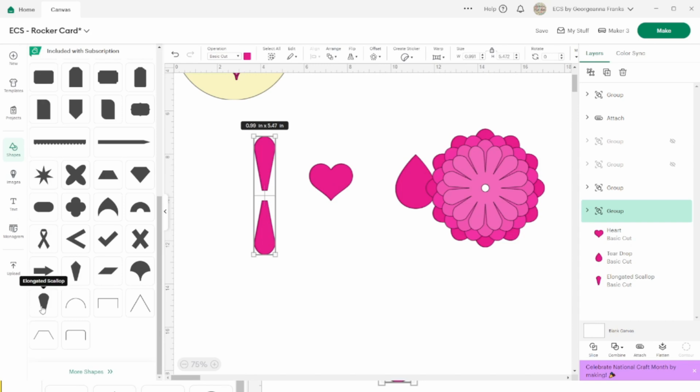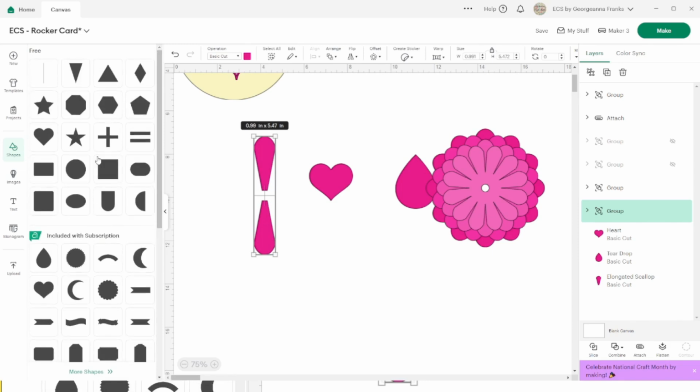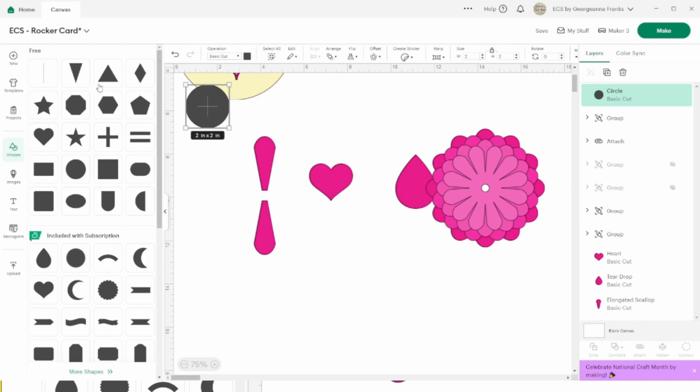So I'm going to show you how to make that, because that's really easy. So we're going to go back and get our free circle. And then we're going to grab, there's a couple of ways we could do this. You could use any of these things with points. You could even use the squares. You'll just have to rotate them a little bit. So I'm going to try this one here.